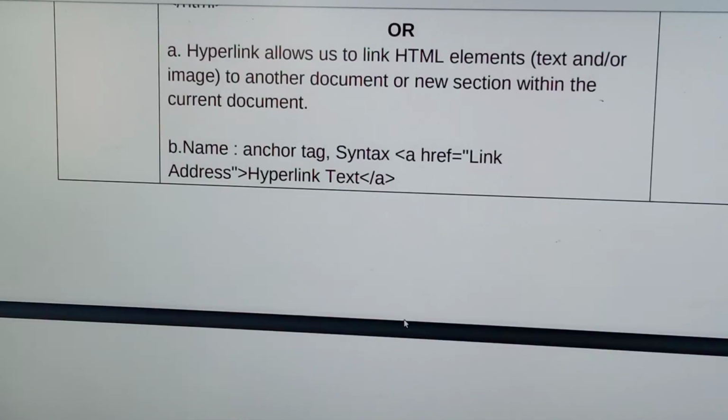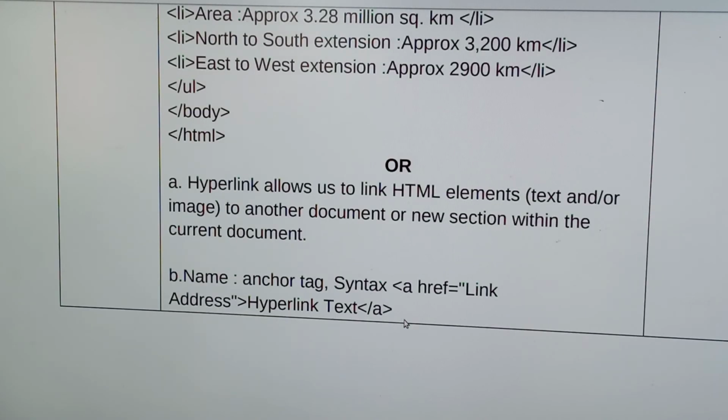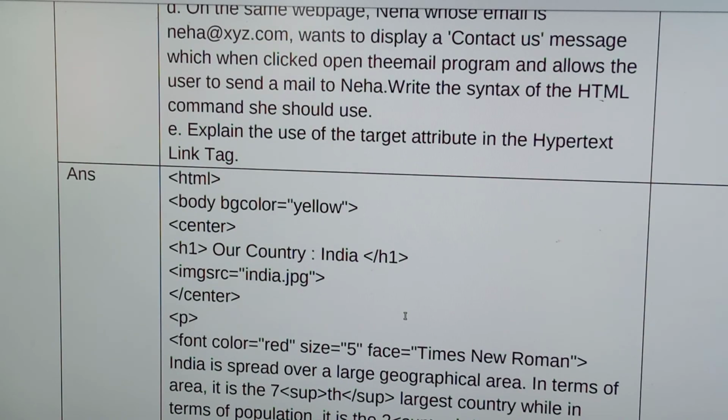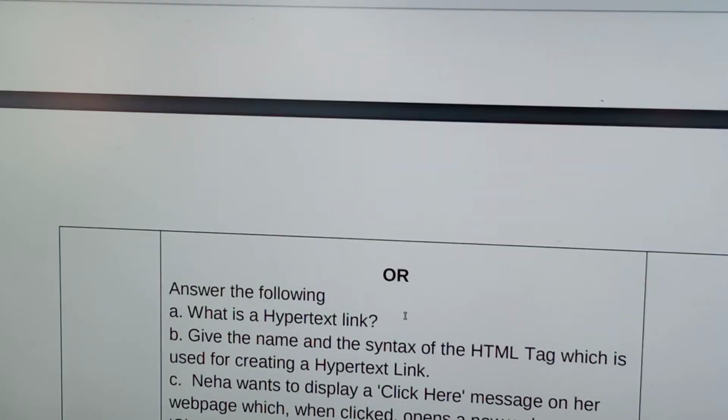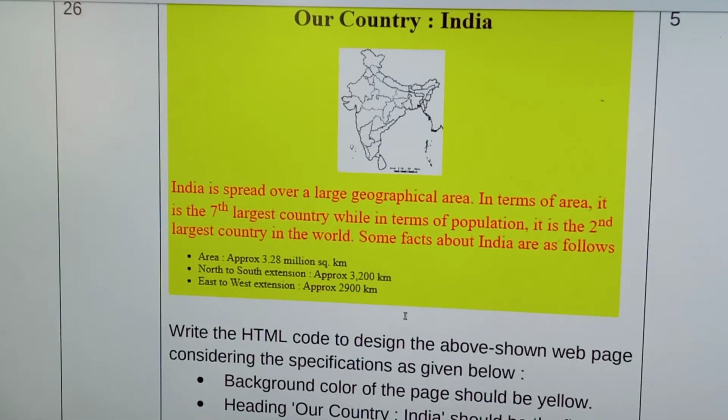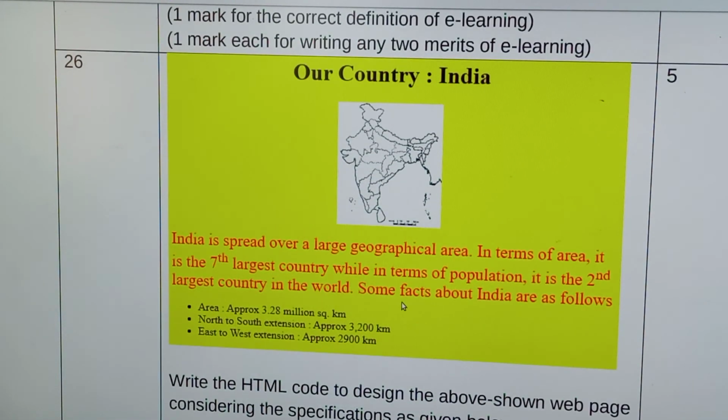So this is the question. Yesterday, the last working day, I gave these questions to solve, and I already gave the answer also here. Then in this section we also want to study another question. Look at that.